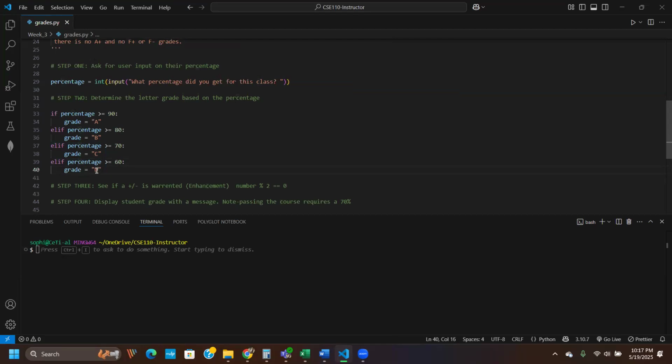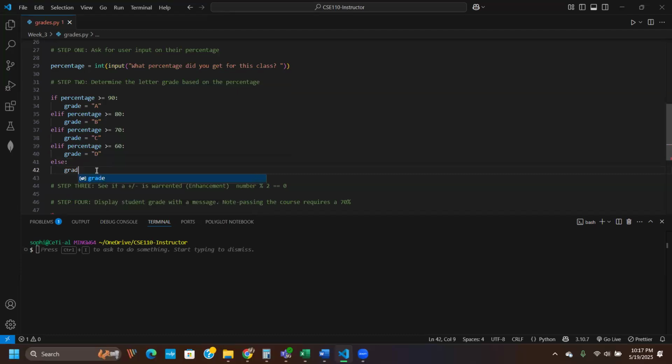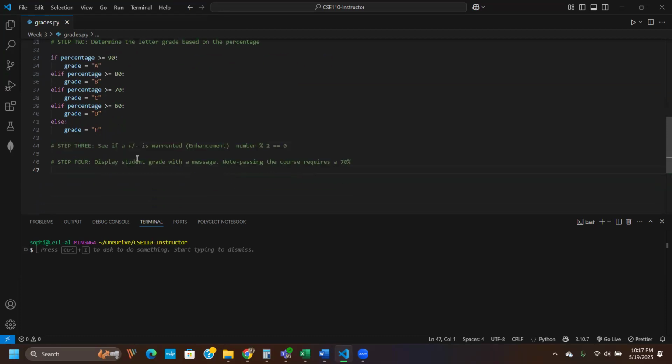Now for this last one, we don't necessarily need an else if because the rest of the grades are going to be an F, right? So if it's none of those, then we can just put else grade equals F. Something none of us want, correct? Okay.